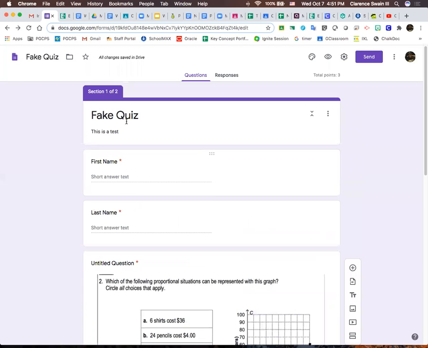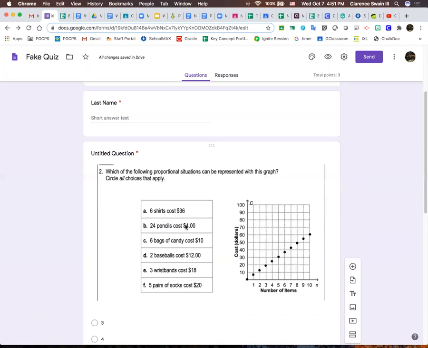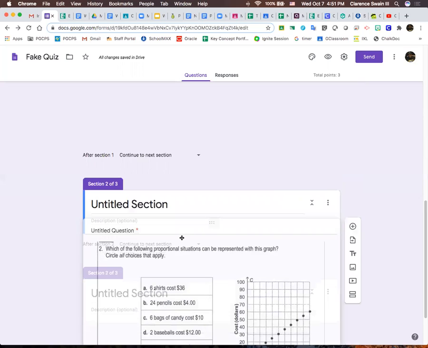Section 1 was the descriptor of the test. So after you already named your test, you would probably want to put another section in and actually put these questions. So that's why it separated it for you.